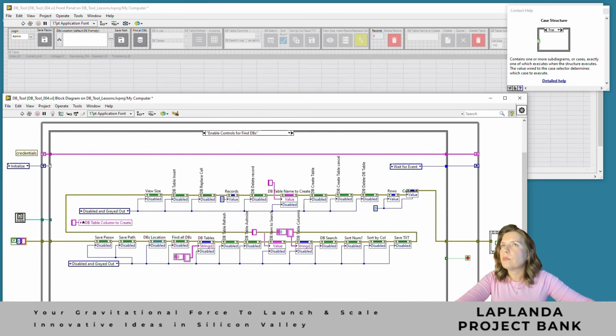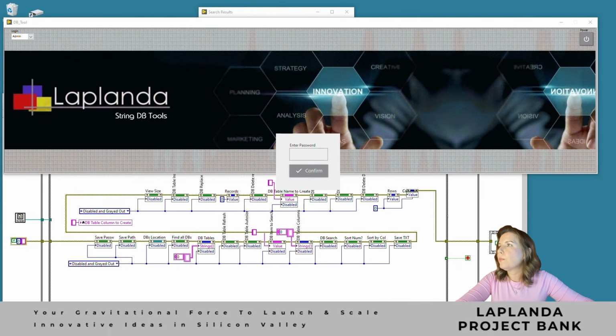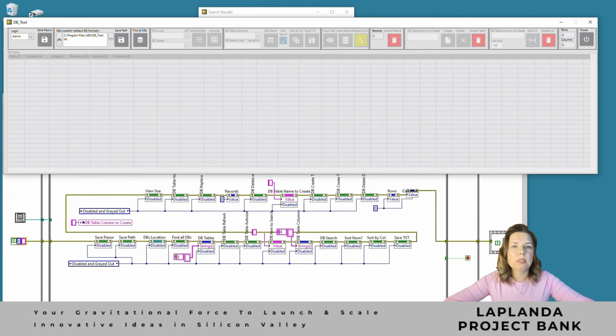I close context help, run the program, log in as admin, and let's say I remove the database path here and press the Find Databases button. As you can see, all buttons are inactive except for 3 that I can use at this stage. Login, the database in use window that we just activated, and the power button.